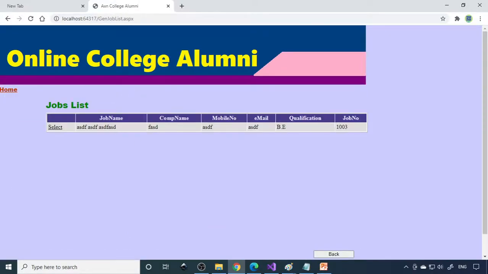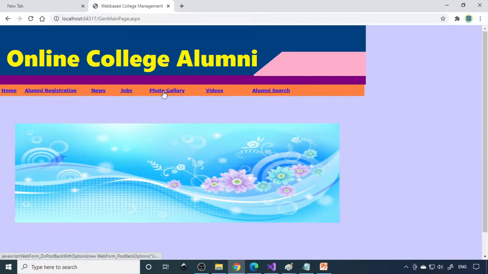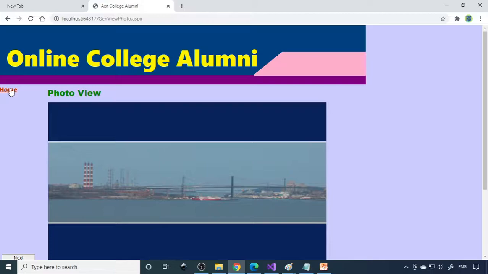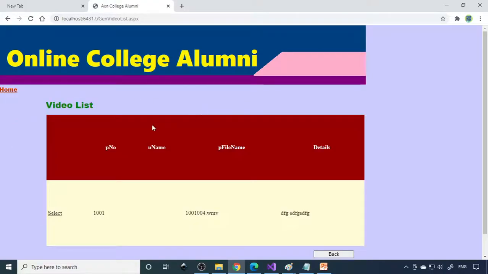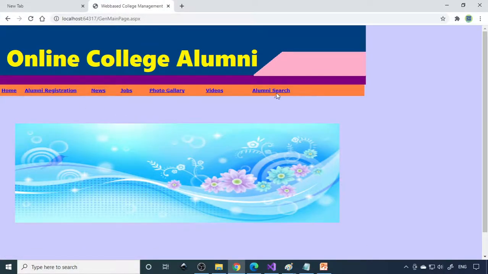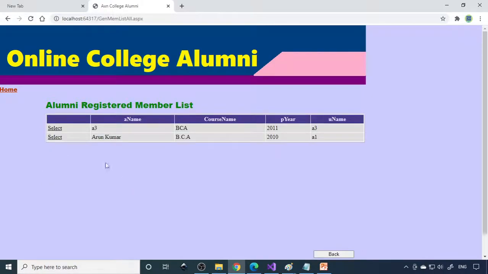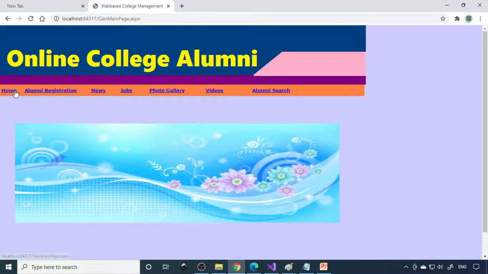Same with jobs: whatever jobs are posted, we can view. Then there is a photo gallery: the photos already uploaded, we can view here. We can also see the videos. Then we can search for the alumni. You can search a particular batch, and the options are provided over here. If it's display all, it will display all the information. So this is about the main page.